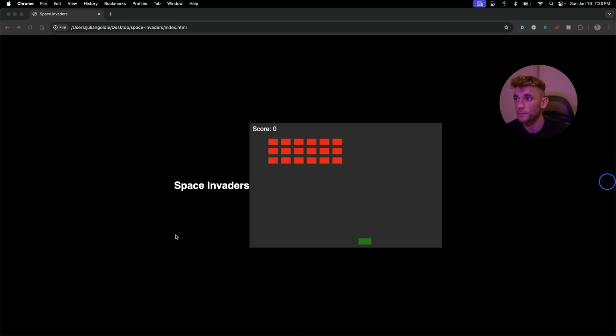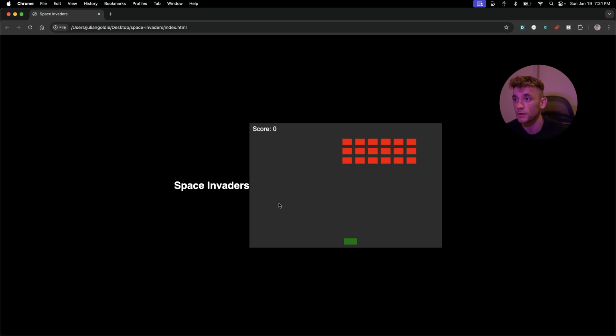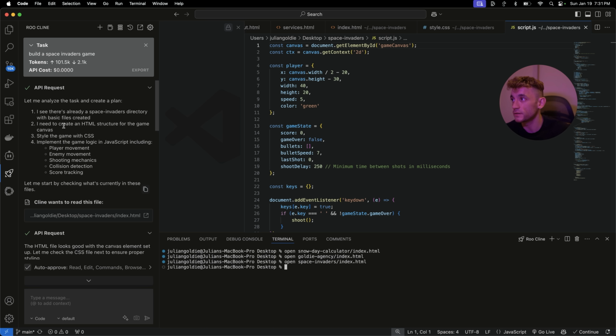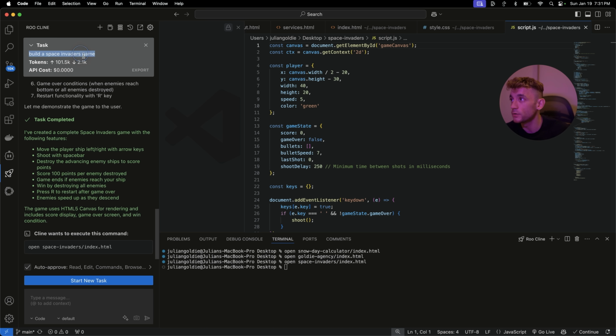And now we have Space Invaders ready to go from RooClient. Super easy and fast to do. You can see me moving around at the bottom right there, the little green icon. And that was really, really fast and easy. And the thing here is, inside Visual Studio Code, I literally just gave it one prompt. All I said was build a Space Invaders game. And it went off and did all of its magic.